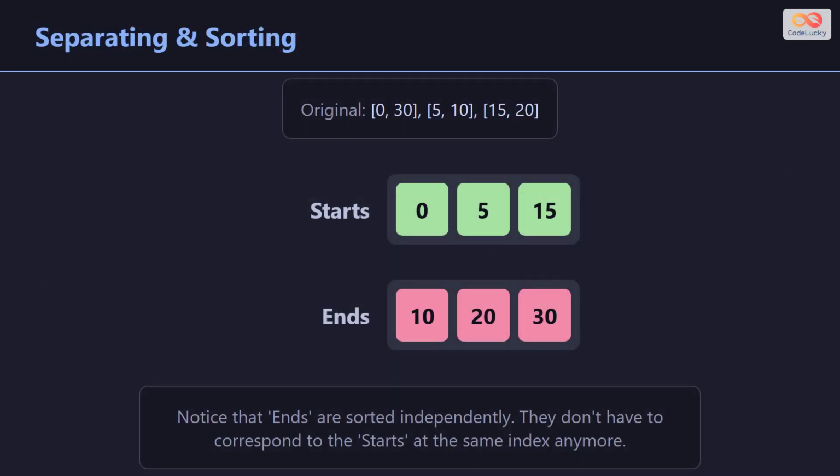So we split our intervals. We put all the start times into one array and all the end times into another array. Then, we sort both arrays individually. Notice that the end time at index 0 in the sorted array might not belong to the start time at index 0. That is completely fine.